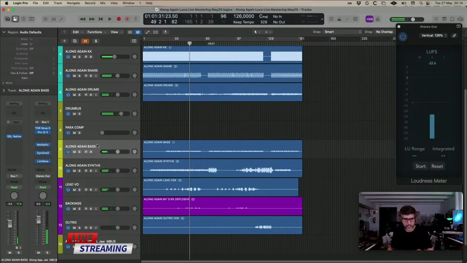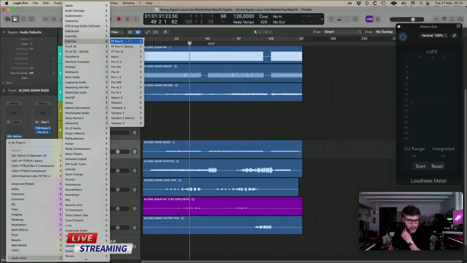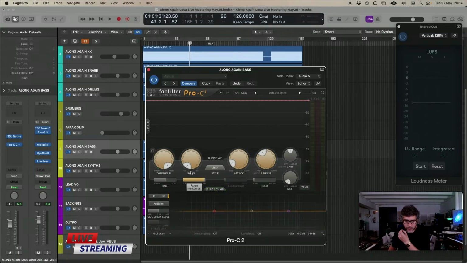I'm also gonna add some side chaining. I'm gonna do that by using my favorite side chainer here, Pro C2. And I'm gonna get the sidechain key from the kick drum, of course. Here, kick. I'm gonna enable the external sidechain.